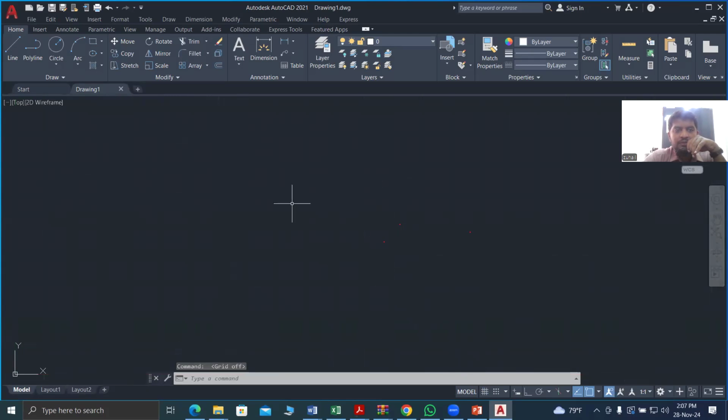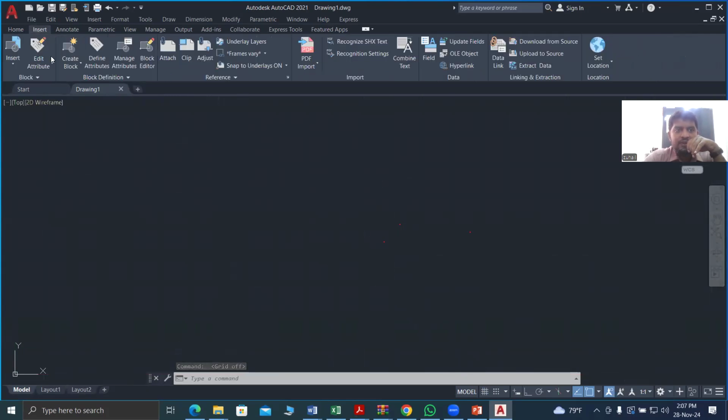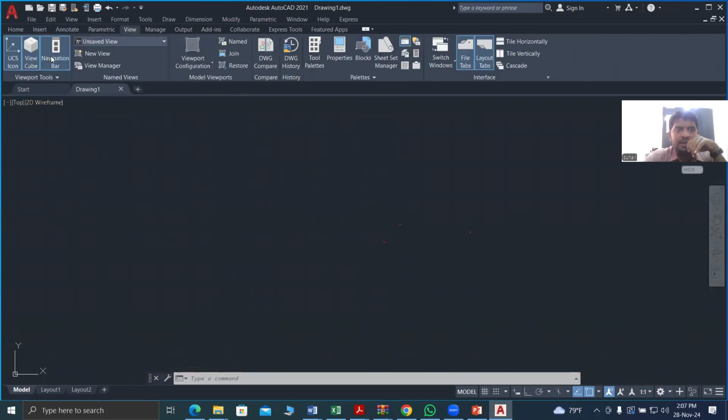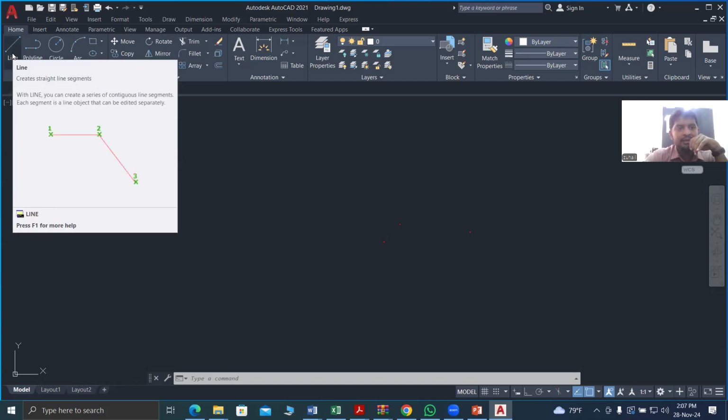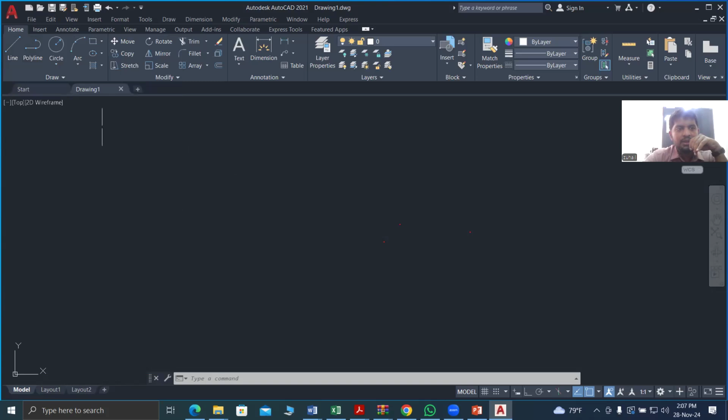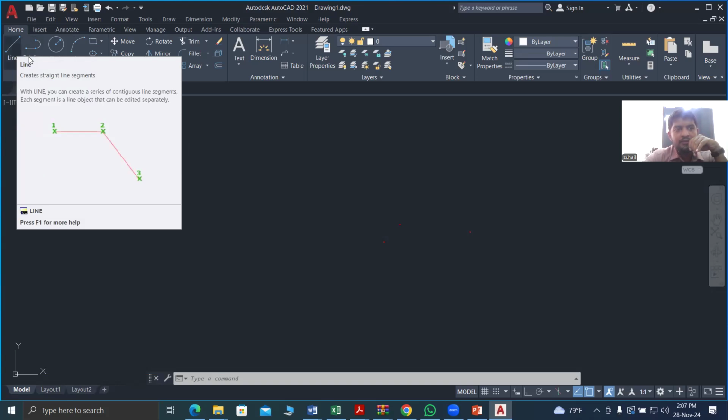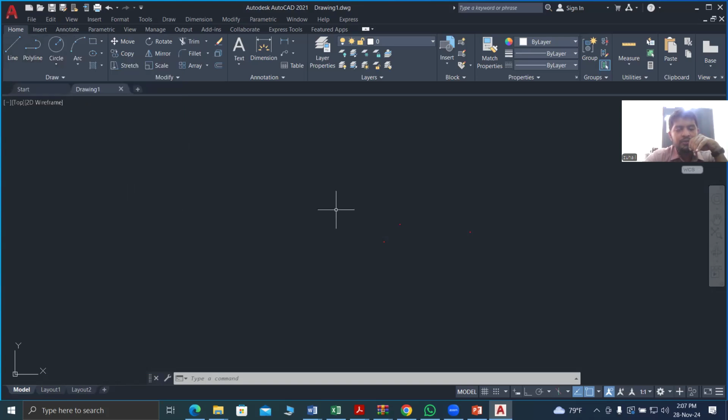There are several tabs and several menu bars there. In the home option, there is a line icon. If you want, you can click this line icon with one left click, and you can draw. Otherwise, you have to give some command.